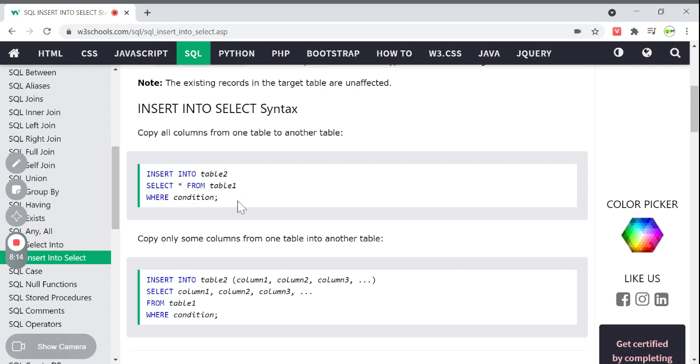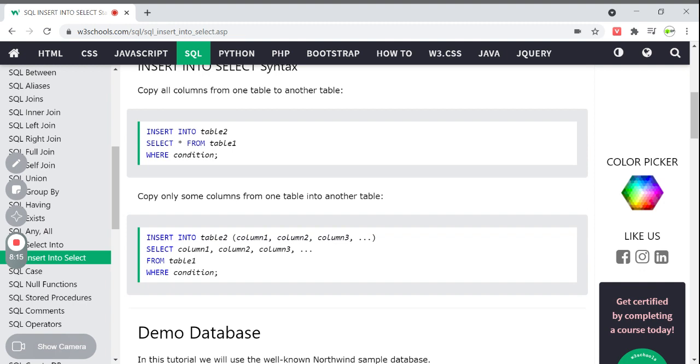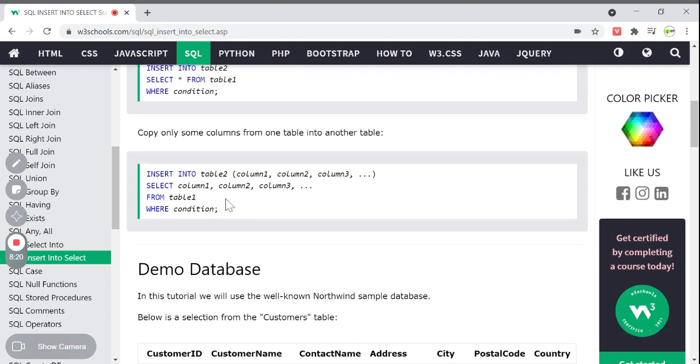Next, to copy only some columns from one table to another, not all of them, you can give specific columns also. Like insert into table 2, I am inserting these columns, selecting those columns. You have to select the particular columns from table 1, and only those columns are inserted into table 2. The WHERE clause is optional, we can write any condition for performing these actions.